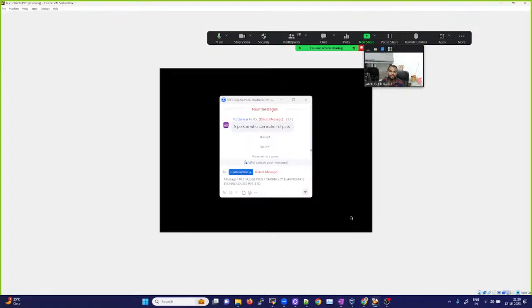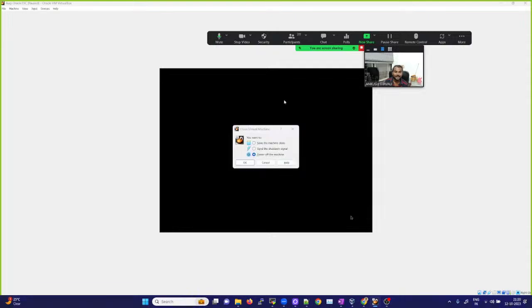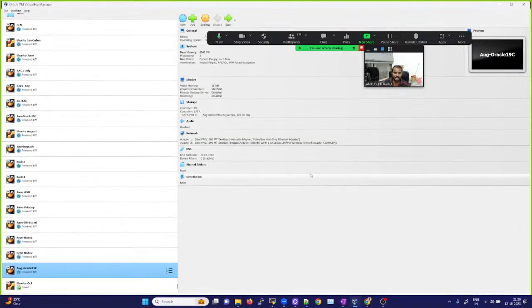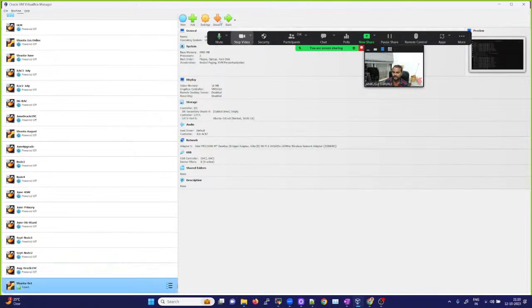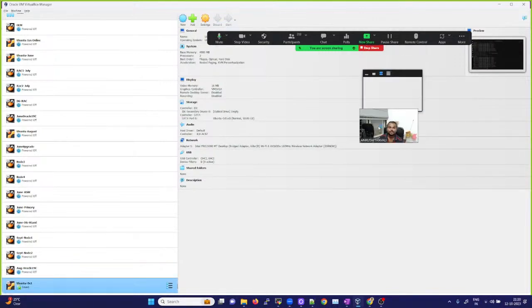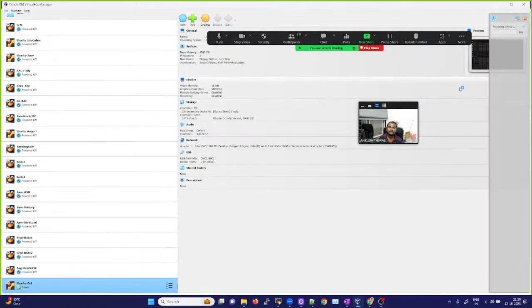Okay, let me do one thing. If you guys are thinking that I am showing you something different and you are not comfortable with that, I'll just stop this machine and I'll start our regular machine, which is our Ubuntu machine. So this is our Ubuntu machine. Now are you feeling like you are at home because I'm starting my Ubuntu machine?